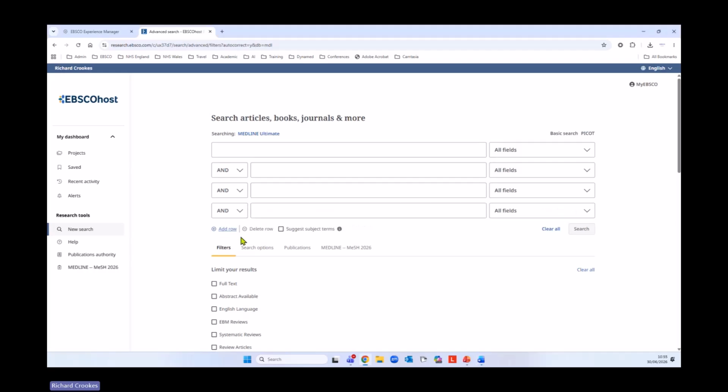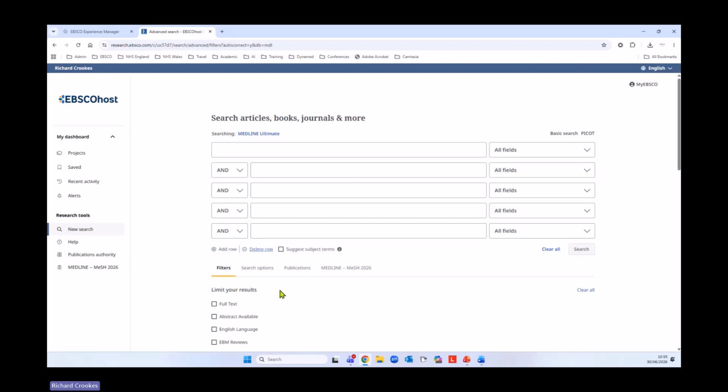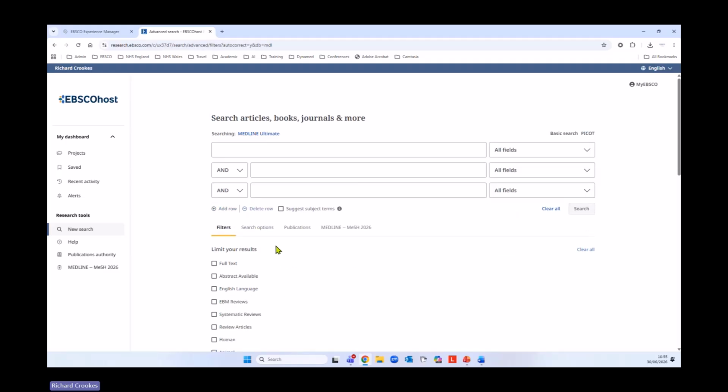And you have the three rows. You can add more rows here as well. If you were on the Synopsis session, you probably have seen this also. You can add up to 12 rows if you prefer to enter terms line by line. We have the drop-down fields here. Because we're on MEDLINE Ultimate, these are ones which are specific to MEDLINE.